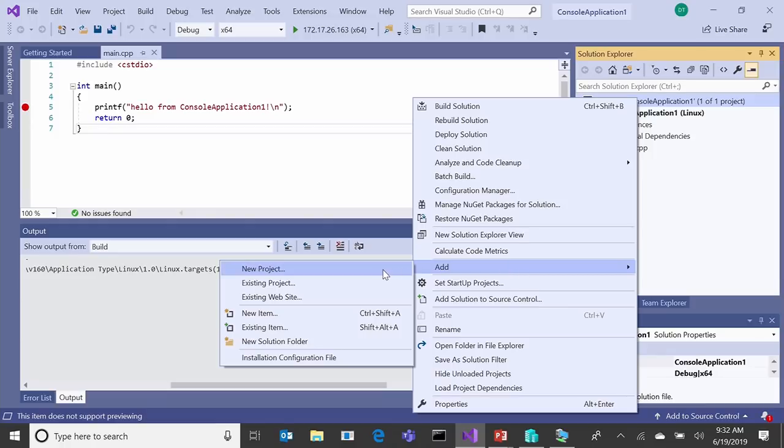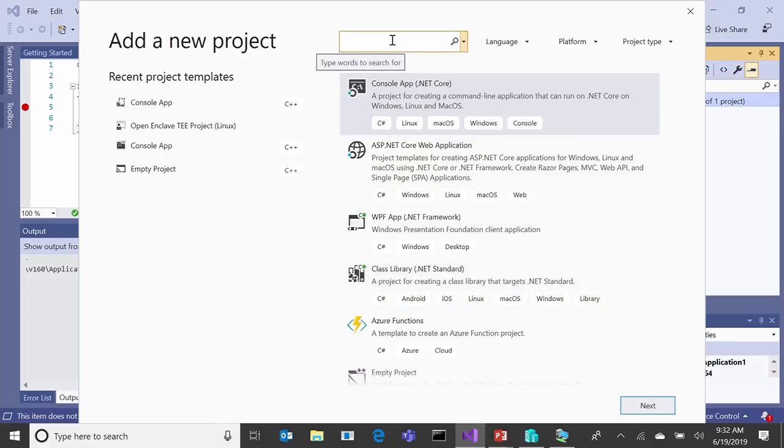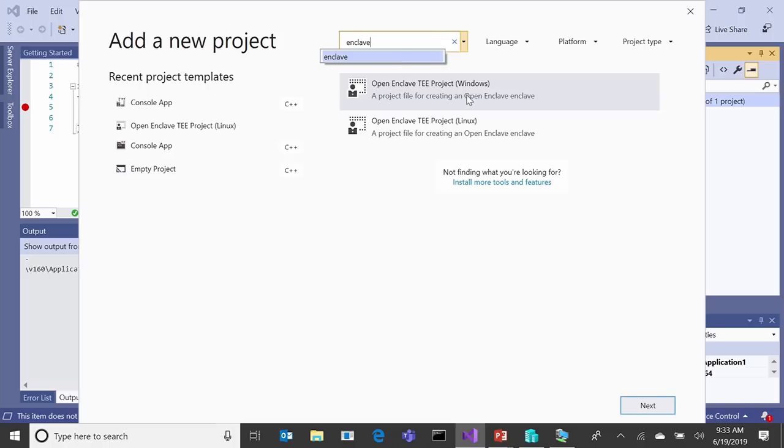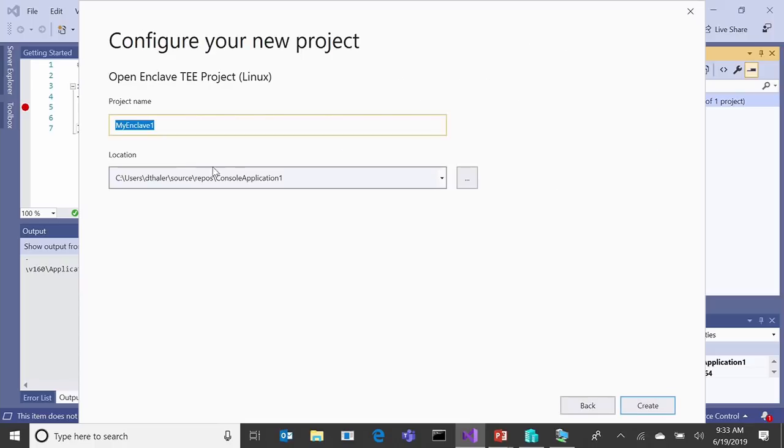So I'm going to add an existing project into the same solution. At this point, now I'm going to actually use the extension that we've installed here. If we look for, say, Enclave, you can see there's Windows projects and there's Linux projects. Since I'm developing for Linux, I'm going to choose the Linux project. I'm just going to leave the defaults here. You can set it to be whatever name that you want.